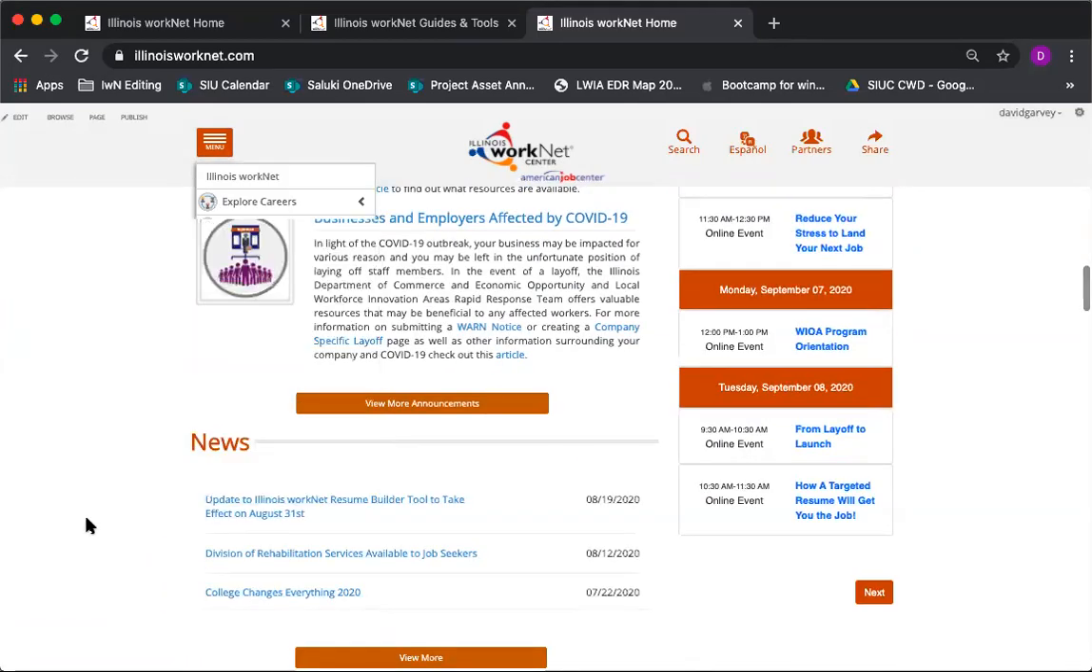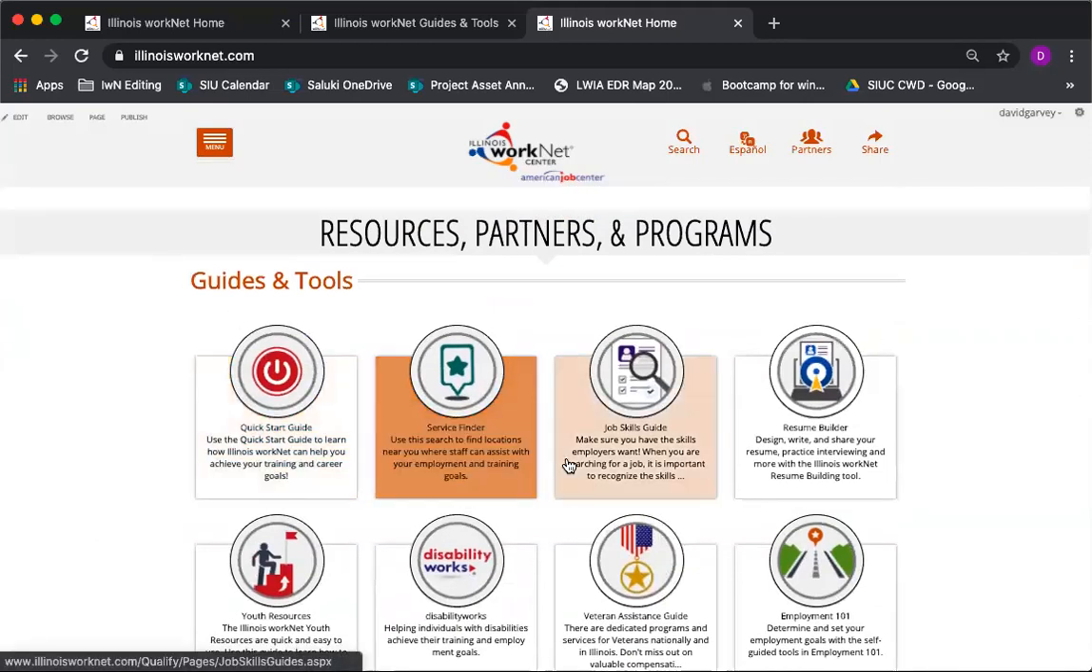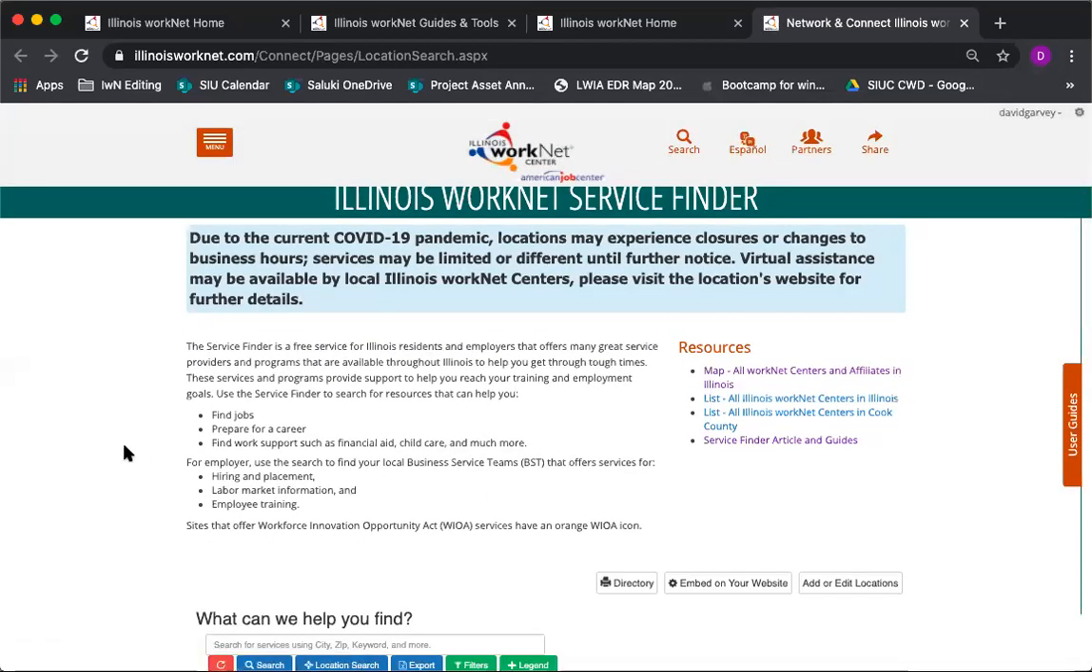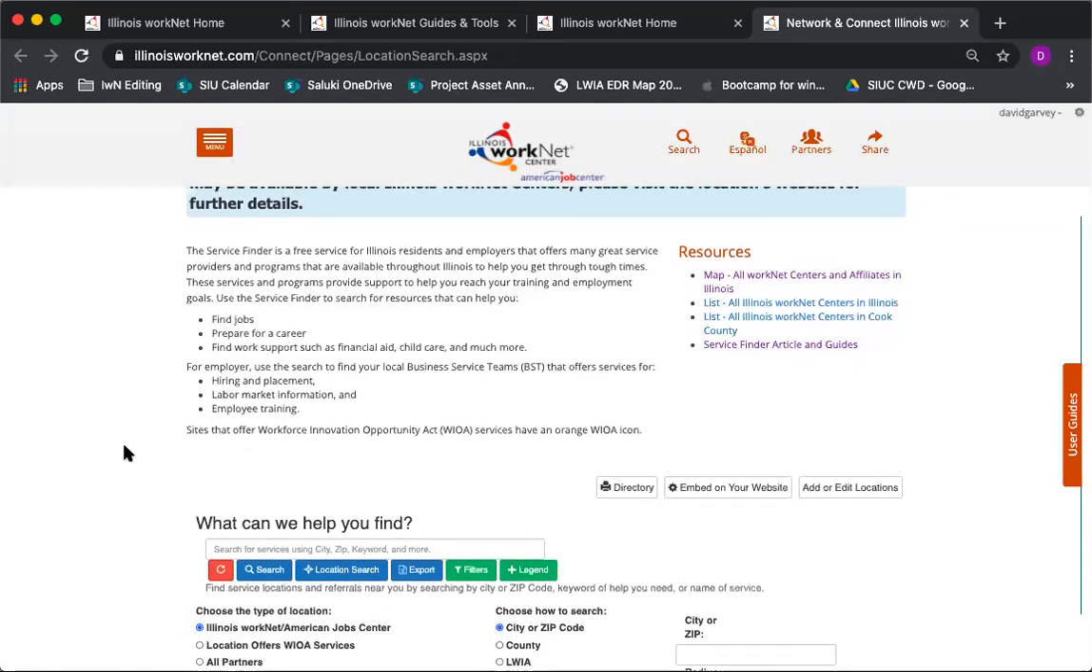And I believe also on the homepage, if you scroll down to this Guides and Tools section, there is an icon for the Service Finder. And so you'll click on this, and it's a search that you can use to find providers near you to help you get through tough times based on your needs.